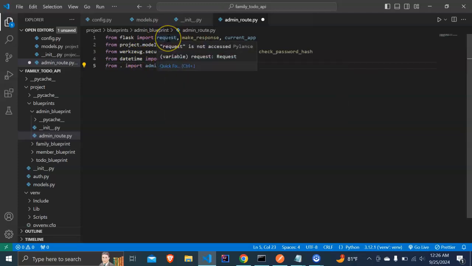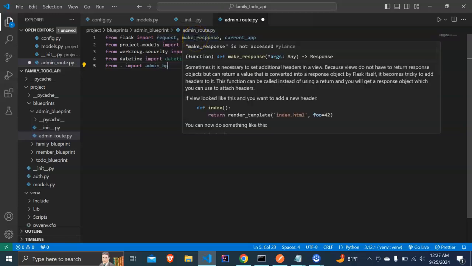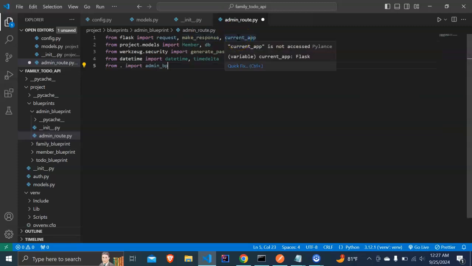So request, we need requests in order to get the data from the HTTP call. make_response is how we'll respond. This is how we make our response. current_app, we'll use this later in the application, and I will explain it more in detail. But basically, all it does is give us the properties of our current application running right now at this time when the application is running. But we'll get into it more.